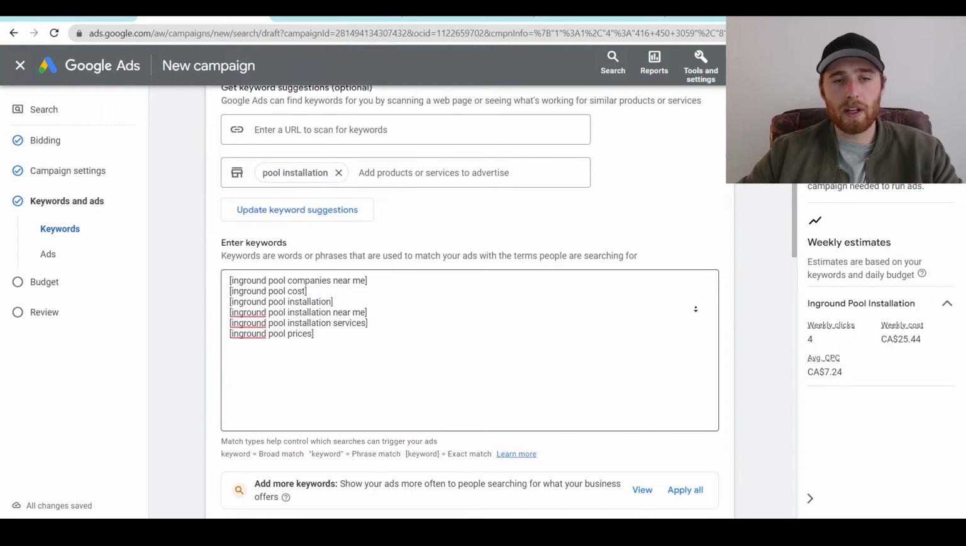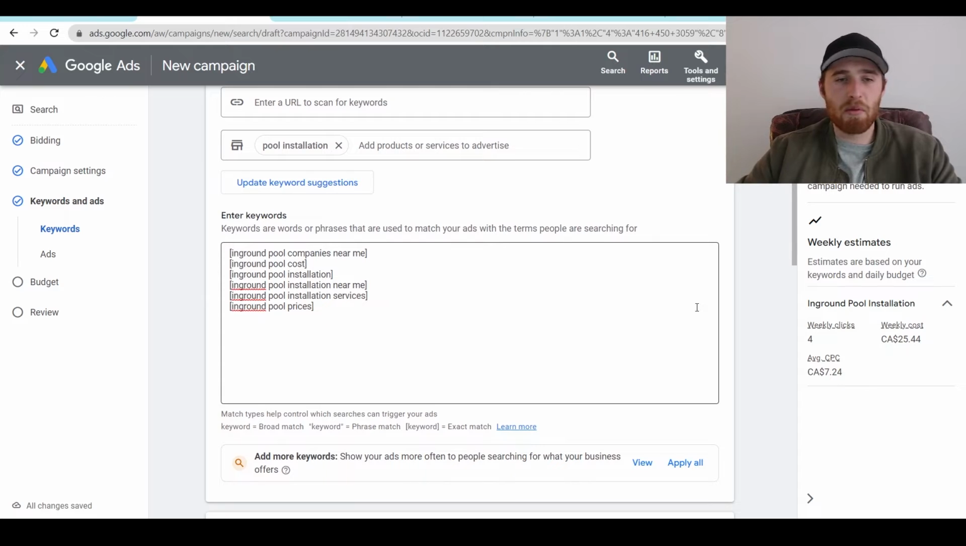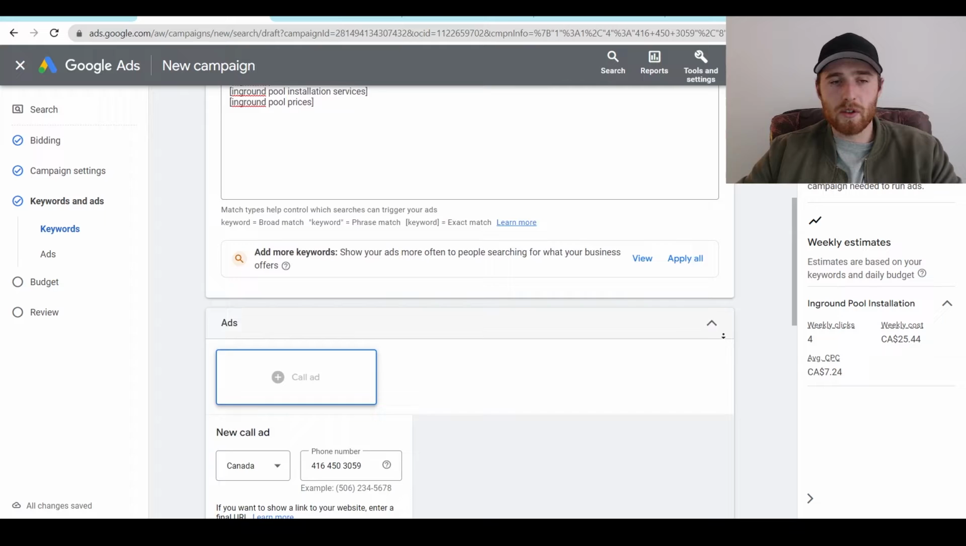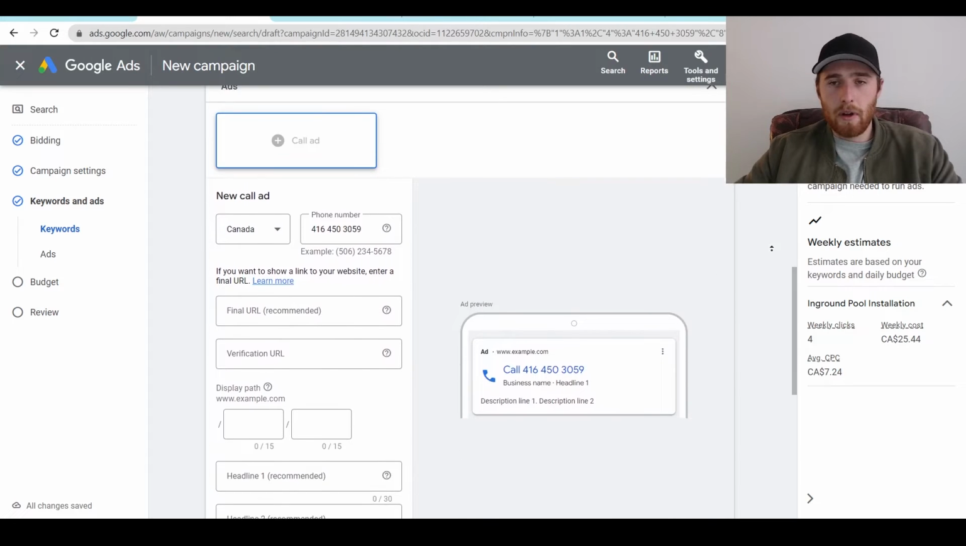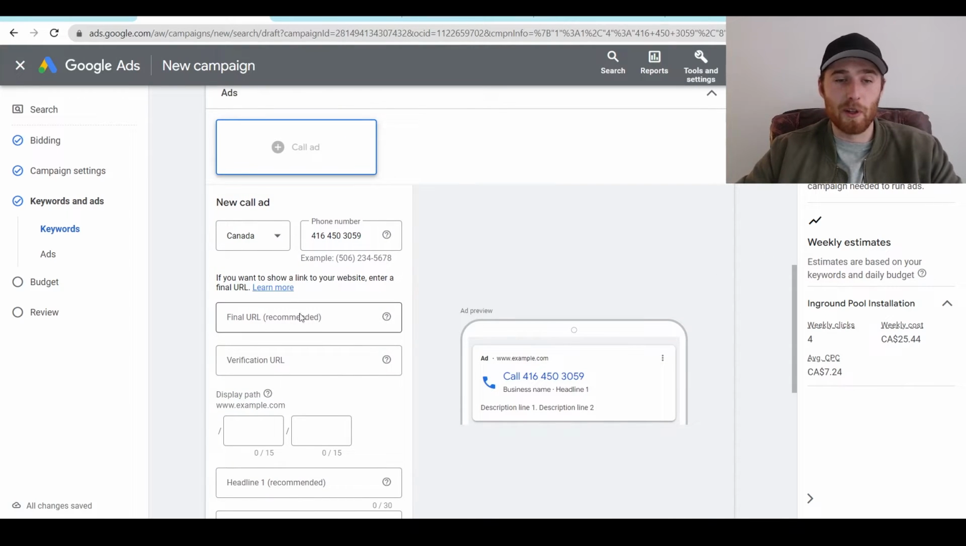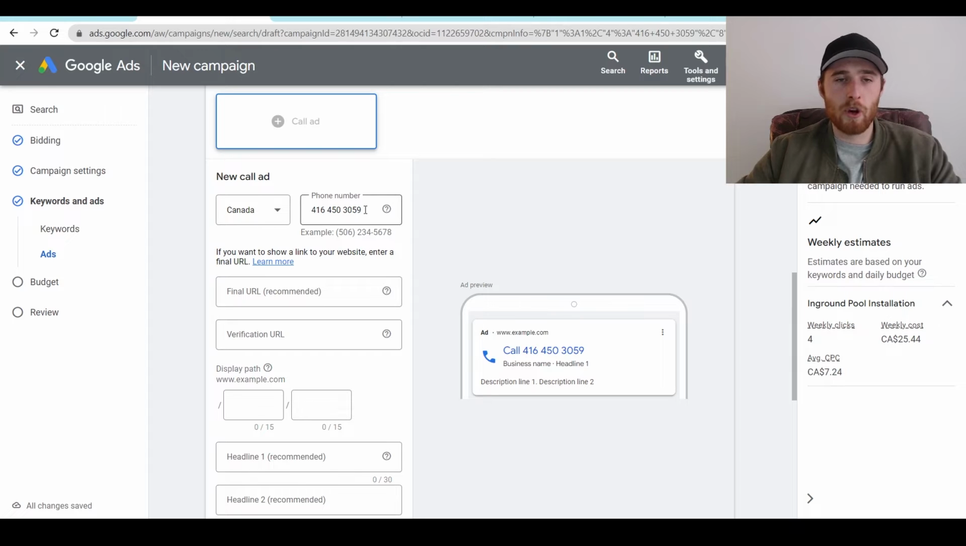Once we've entered in all our keywords, and again, you could have anywhere 3 to 10 keywords, even more, provided they're all relevant to the ad we're going to be writing, we're going to scroll down here to ads and actually make our ad. And the nice thing about call only ads is they're really short. We're going to start off with our actual phone number. Just double check, make sure it's the actual correct phone number.